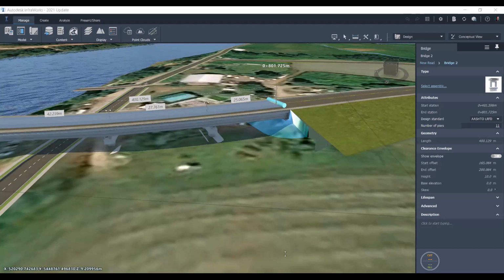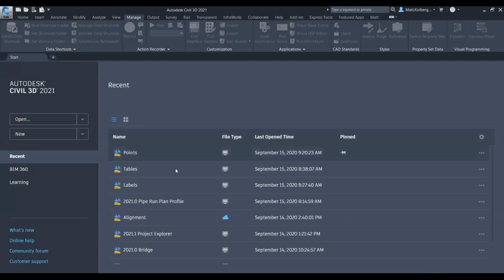So let me share Civil 3D. There we go. And bridges.